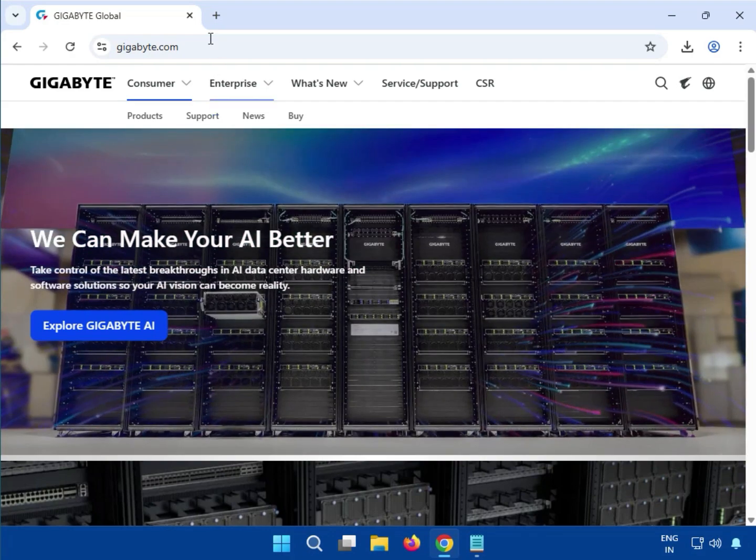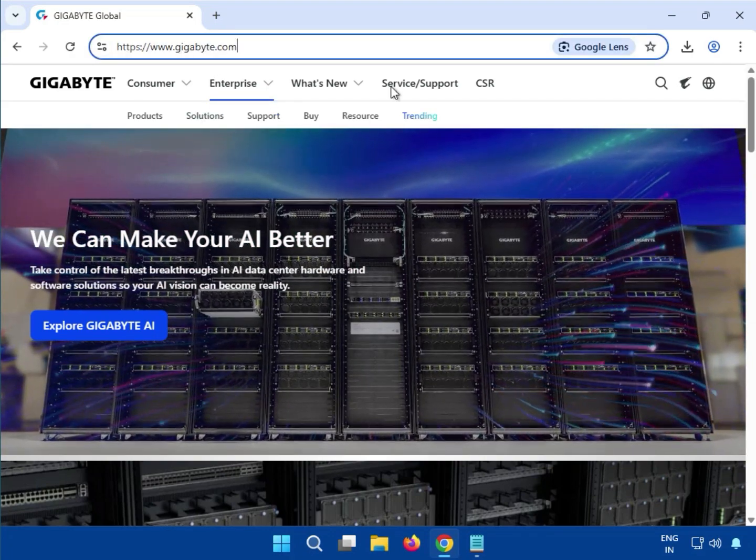Okay, so first you have to come on gigabyte.com, then you can see here the search button. Just click on that and please type your motherboard model number, B550 Eagle, and then hit enter. After that you can see all the details of your motherboard.